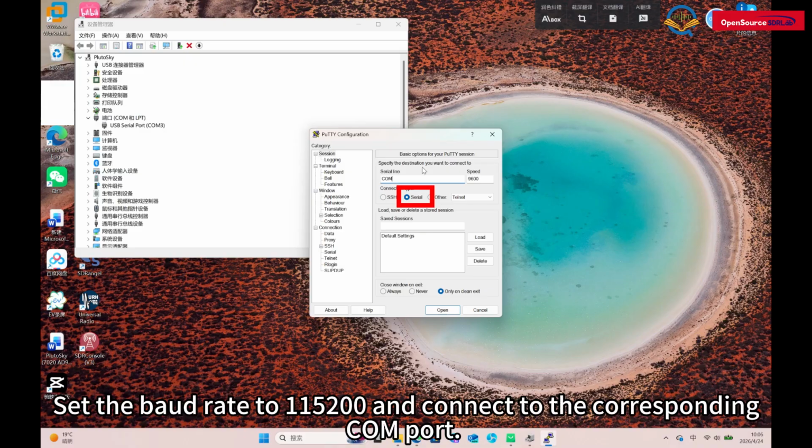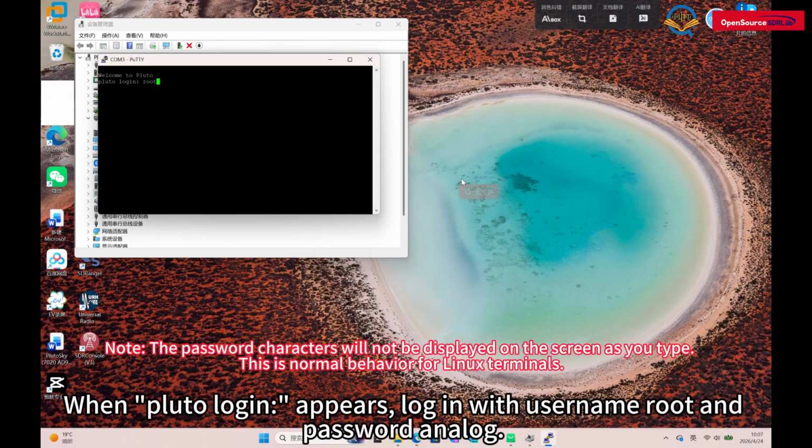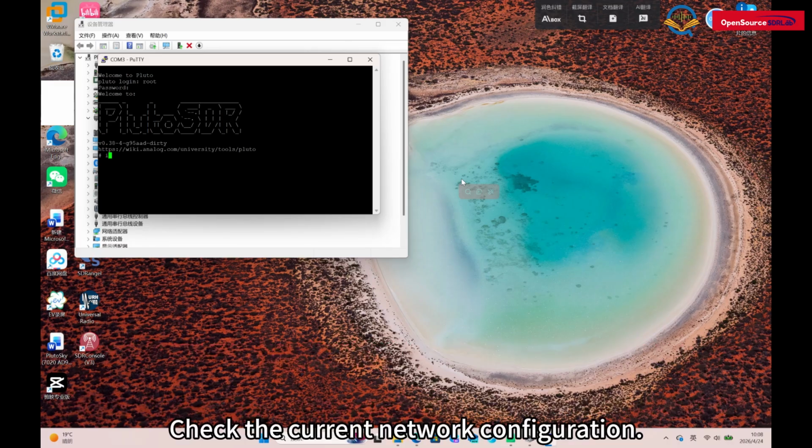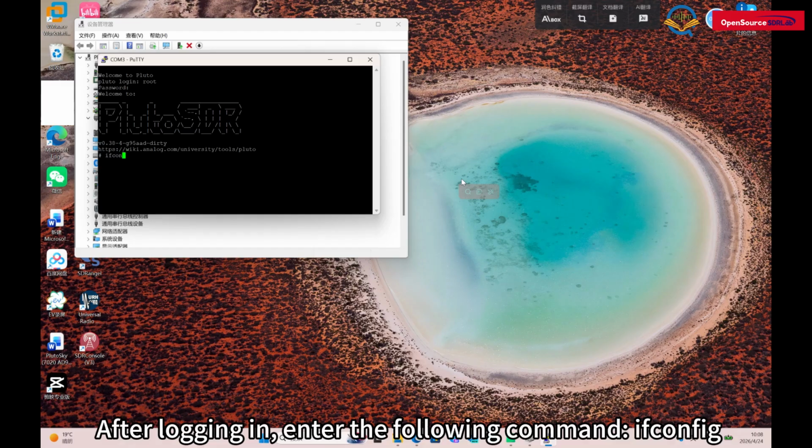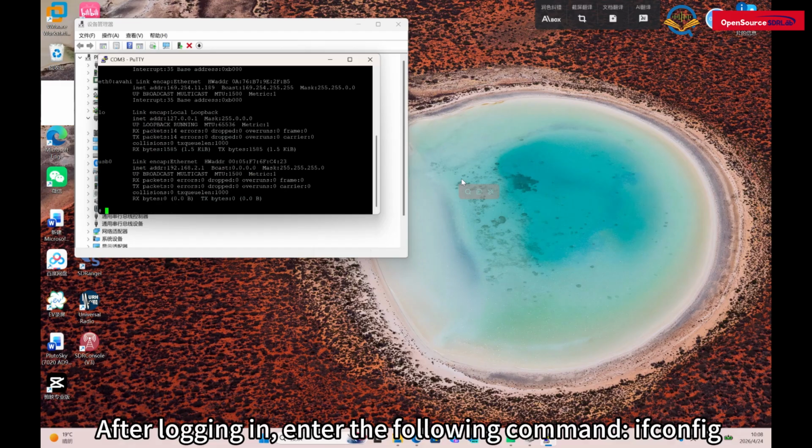Set the baud rate to 115,200 and connect to the corresponding COM port. When the Pluto login prompt appears, log in with username root and password analog. Check the current network configuration. After logging in, enter the following command: ifconfig.